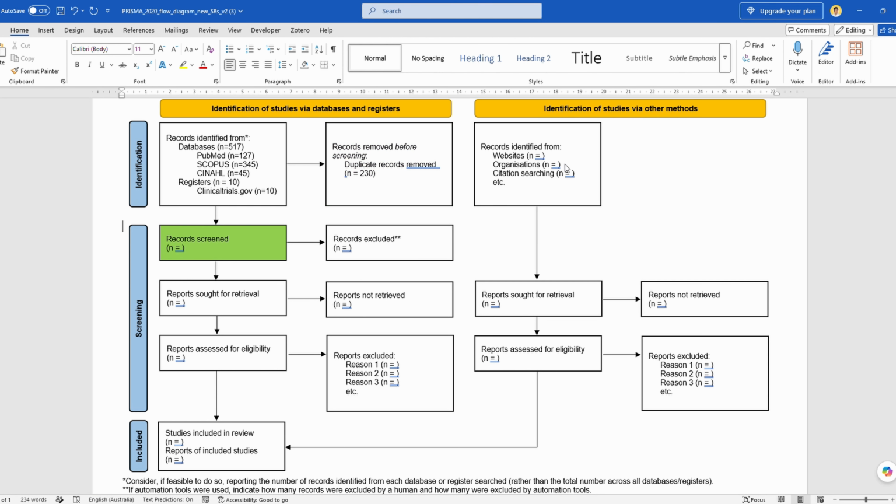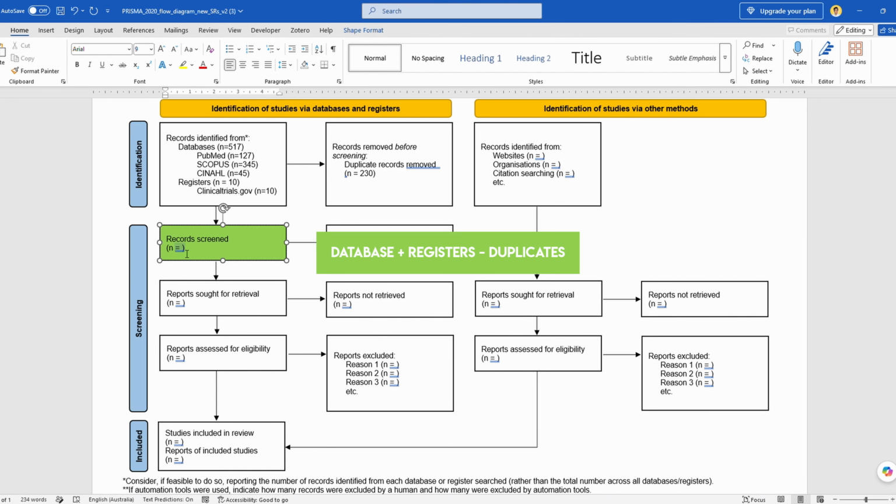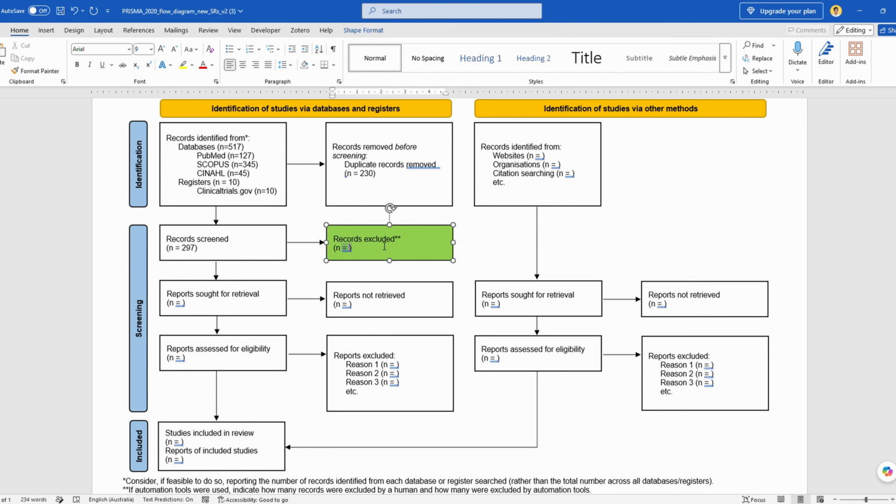The records screened box is your post-deduplication total. This is the number of unique records your team or you reviewed at the title and abstract level. This is the number that you have after you have deducted the duplicates from the total database records. Records excluded at this stage are those that failed the title and abstract screening. You do not need to give reasons at this stage. A single n value is sufficient.